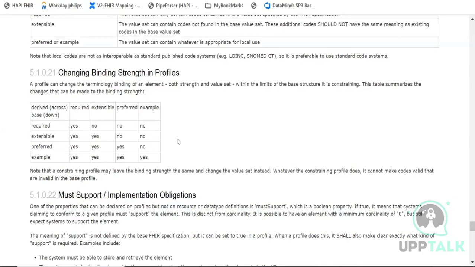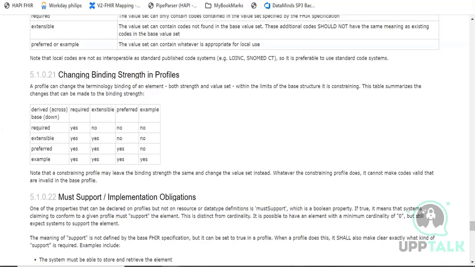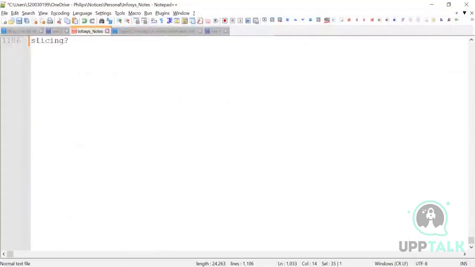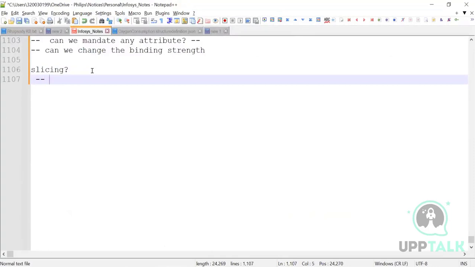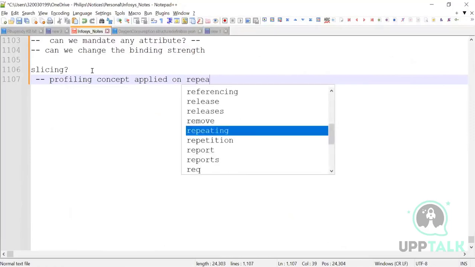Again, you don't have to do it manually, but even if you use a tool, you should be aware of the context, of what you can change and what you cannot change. Now, there is another concept in profiling known as slicing. A small concept, slicing. Now, what is slicing? Slicing is a profiling concept applied on repeating attributes.